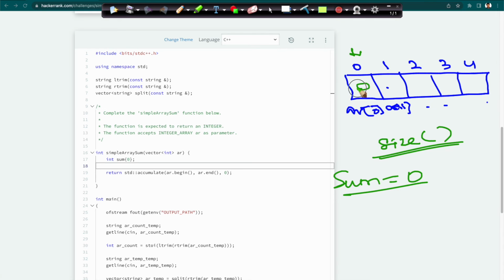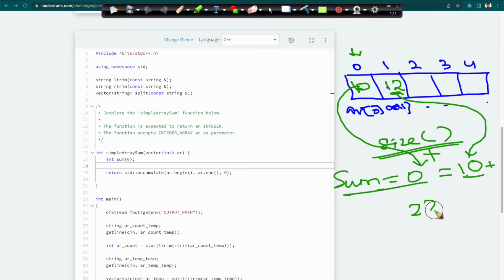Let's read the first element, add it with 0, and you will get some value. Let's say this is 10. So here sum will become 10. In the next iteration, let's say the element is 12. We have to add this element to the existing sum. Now the existing sum is 10, so 10 plus 12 will become 22. And after that, one more element is there. Accordingly, we will add the elements up to the end of the vector.